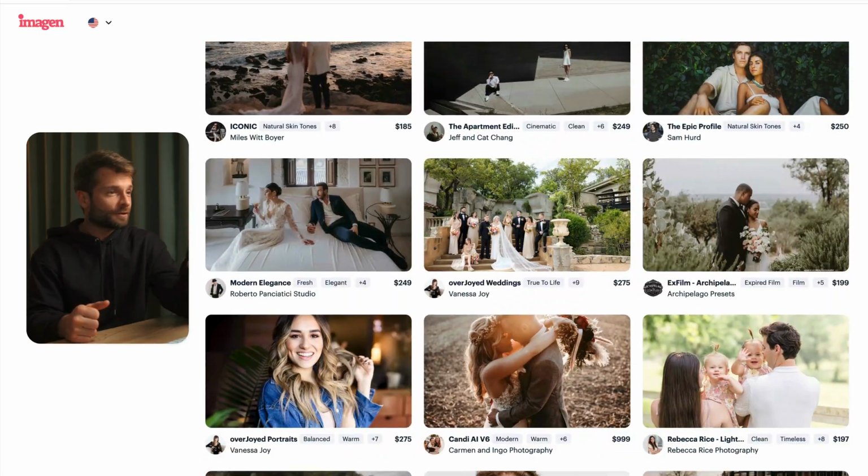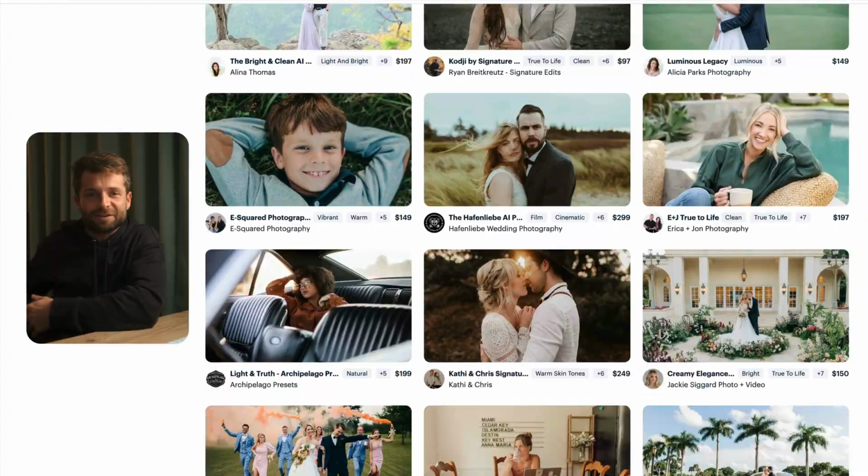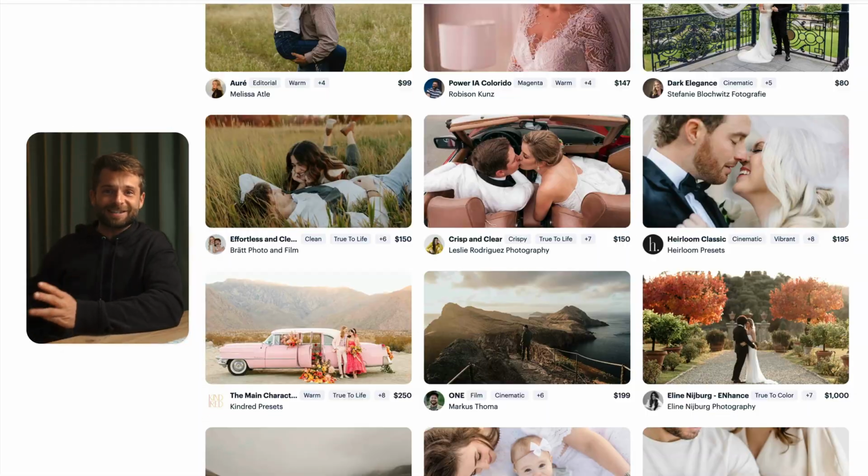On the other hand, if you're just starting out and you don't have a ton of sessions, you could also use Imagen in a different way. You could go out and buy a photographer's AI profile that they have honed that look over 10 years of photographing or more and thousands of edits, and you can take that and apply it to your photos right away.